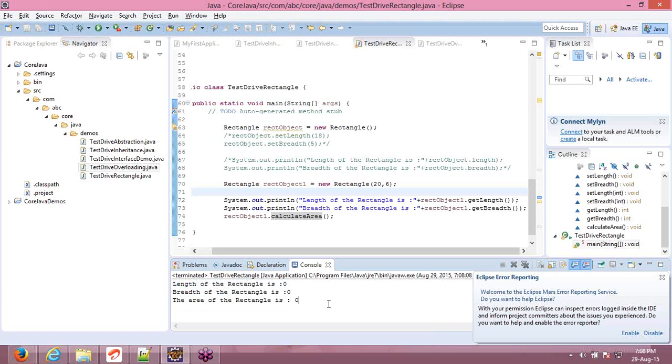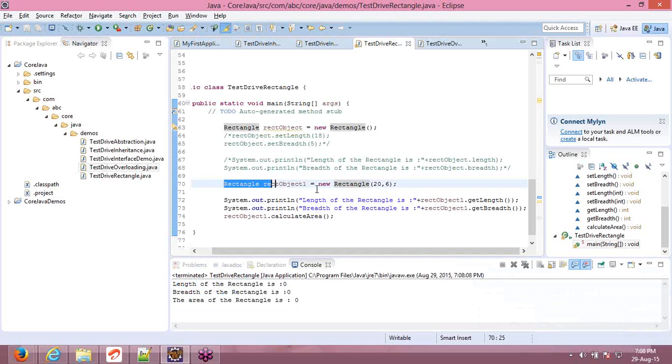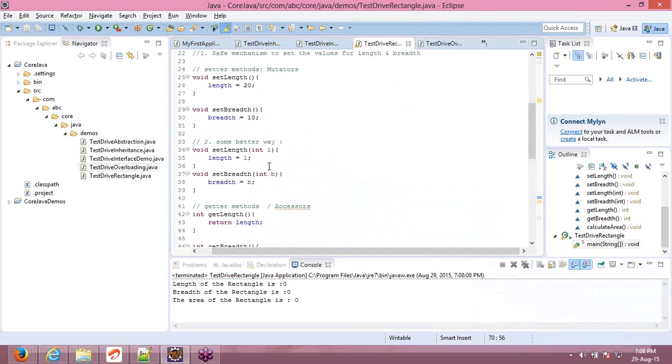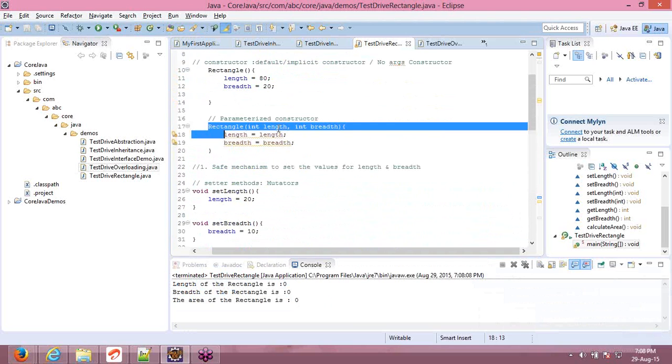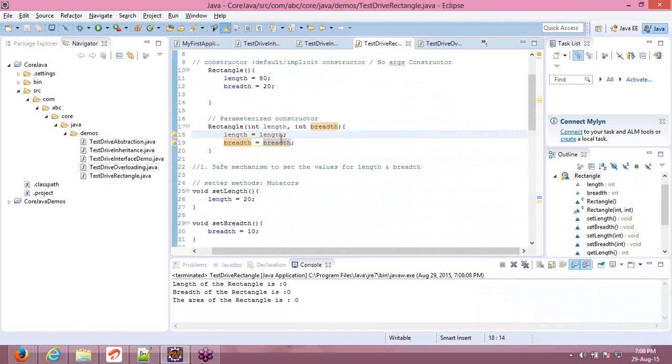Observe here. I am trying to refer to this rectangle constructor, and this rectangle constructor is nothing but this one. Whatever length I am passing, this length equals this length, and this breadth equals this breadth. They are just taking a value, so it is just saying 20 equals 20, 6 equals 6.